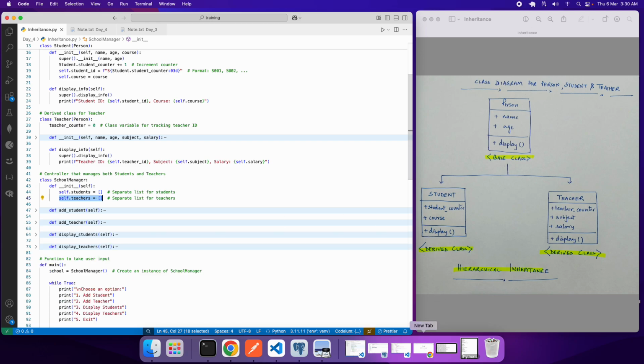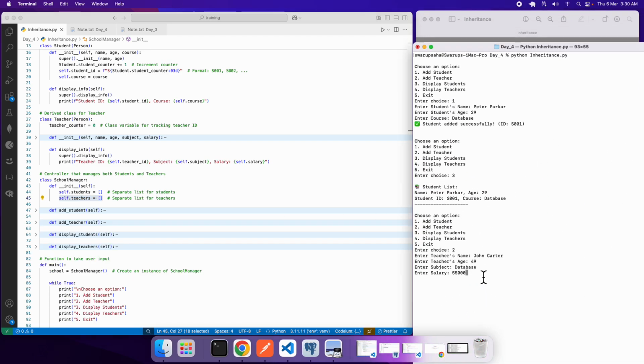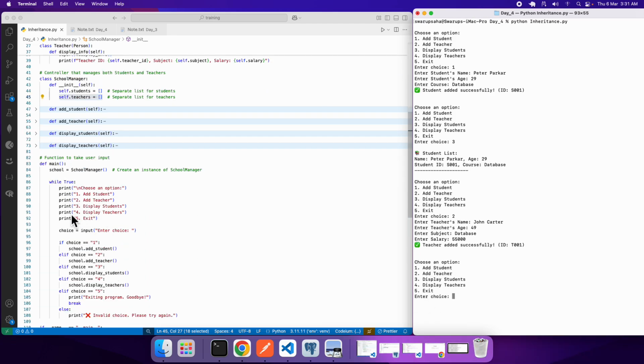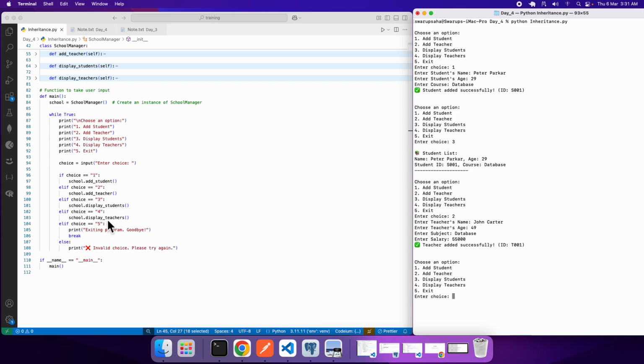And now let me hit the enter. As I do that, the teacher object gets created successfully, and now is the time when we can go and display. So the moment I press option number 4, that will bring us to the display function.